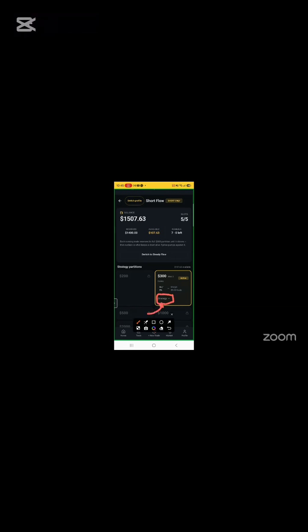In any of these ones, this button is going to be there. This button is going to be there. Now click on this strategy. Here you want to customize.